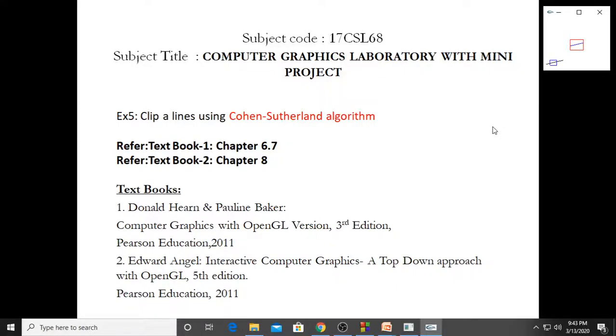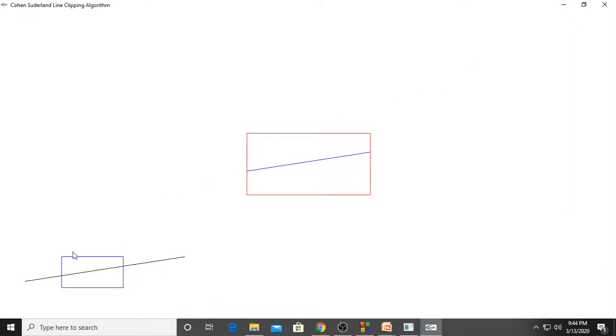Good morning, students. Today we are going to discuss the fifth experiment, clip a line using the Cohen-Sutherland line clipping algorithm. And here I have shown the output. As an input, we have to give a line coordinate and the clipping rectangle. The output should be the clipped line. Only these portions are clipped out and we are drawing that as the output. So this is the clipping window and this is the clipped line.